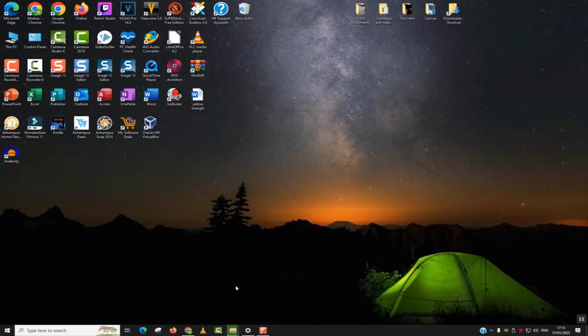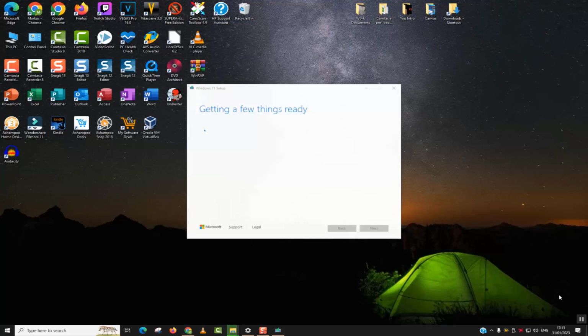Okay, we are waiting for the media tool to appear. It shouldn't take more than a few seconds to load, and it will say getting a few things ready. You will need to be patient, and later you'll be prompted to check the license agreement terms, which you will need to accept if you want to continue.